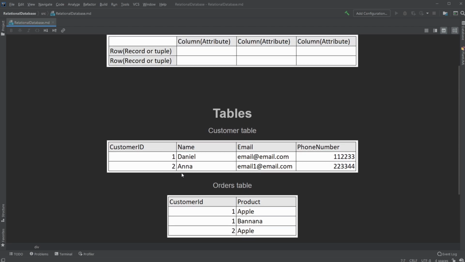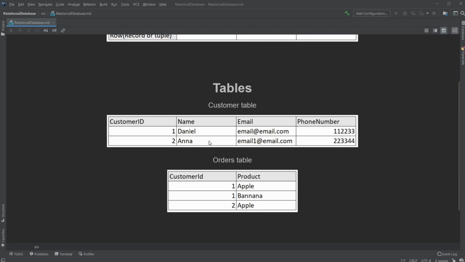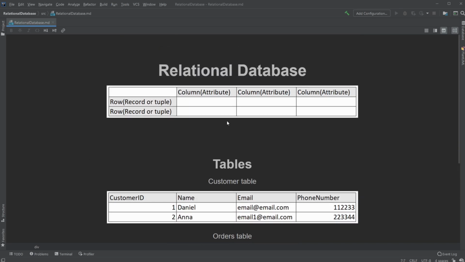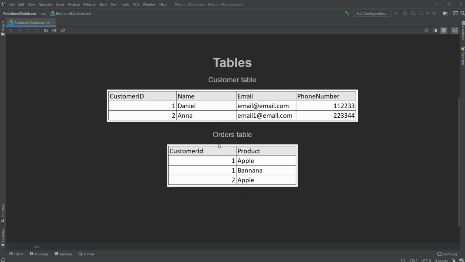So we have a structured way of connecting our tables, instead of having one table where maybe we'd skip the ID, but then have Daniel, information, buying apple, and then again Daniel, email, phone number, buying banana. We would have a lot of data redundancy, where we have the same data multiple times, which we don't actually need. So that's the main purpose of relational databases: being able to structure data in a structured way like this to get rid of data redundancy.